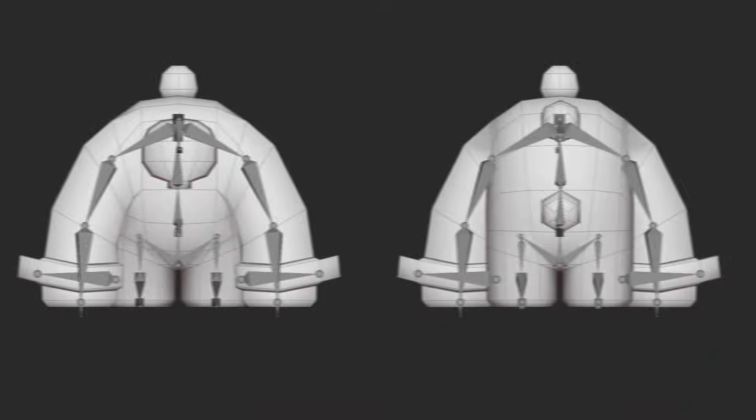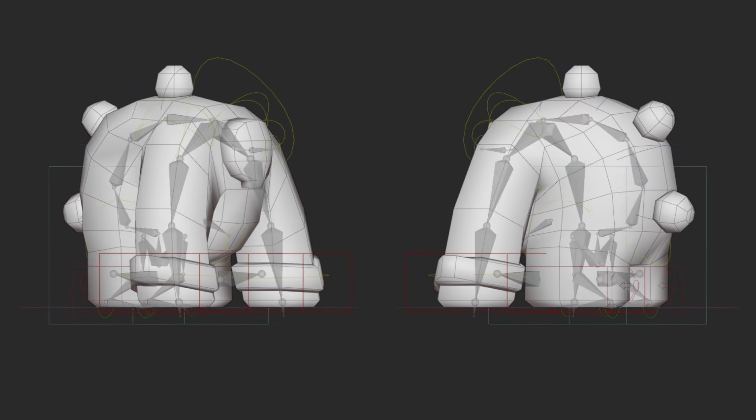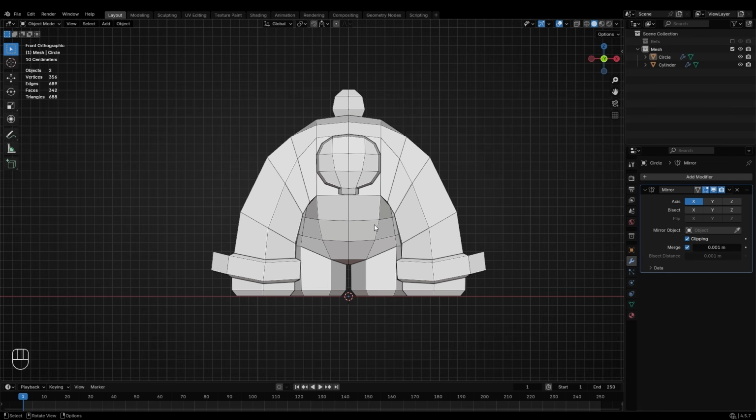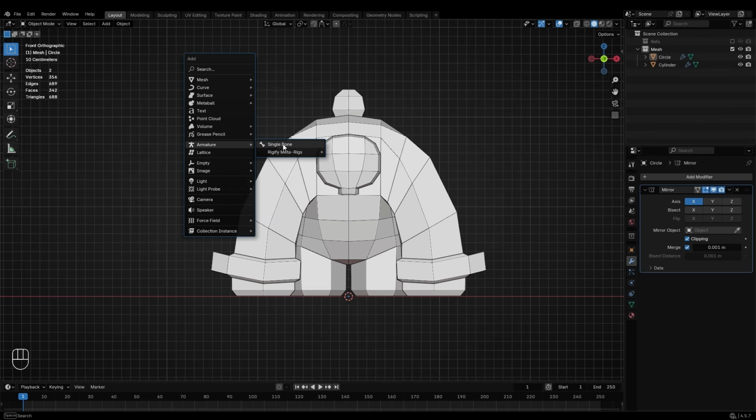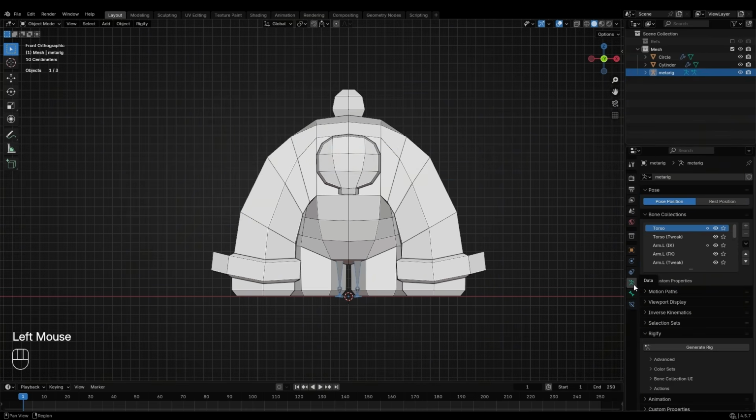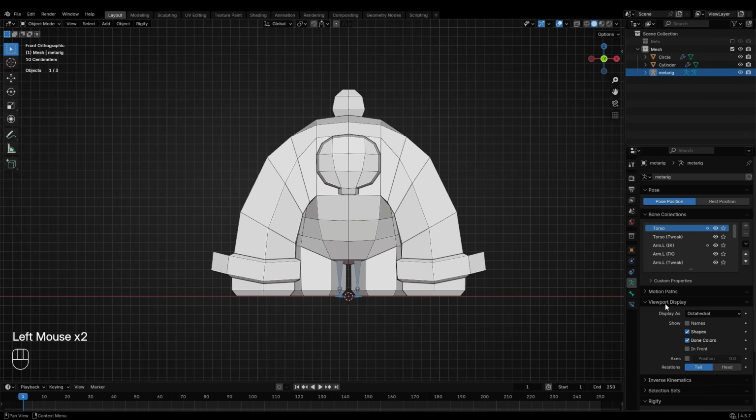Next, we're going to create the rig and set up a simple animation so the character can move and feel more alive. First, add an armature and make sure you're in object mode. Press Shift+A, then go to Armature, then choose Basic Human Rig. Then go to Object Data Properties. Open Viewport Display and enable in front, so the bones are always visible.